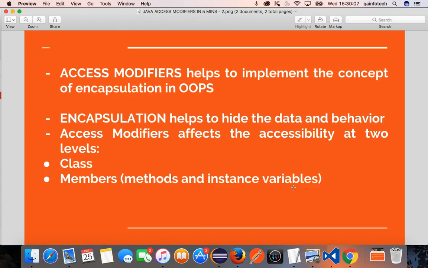So guys, access modifiers help to implement the concept of encapsulation in object-oriented programming. Encapsulation helps to hide the data and behavior. That topic we have already covered. Access modifiers affect the accessibility at two levels. First is class and the second one is members, meaning methods and instance variables. So we will cover all this in a practical way.